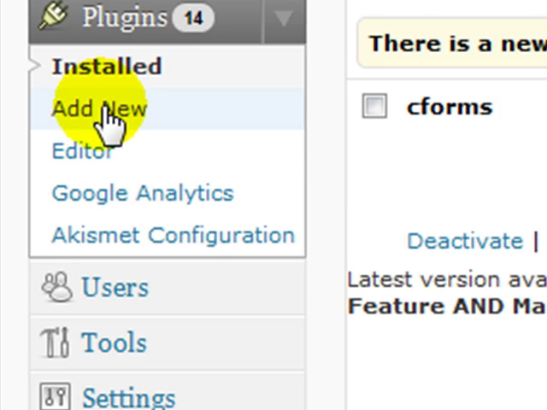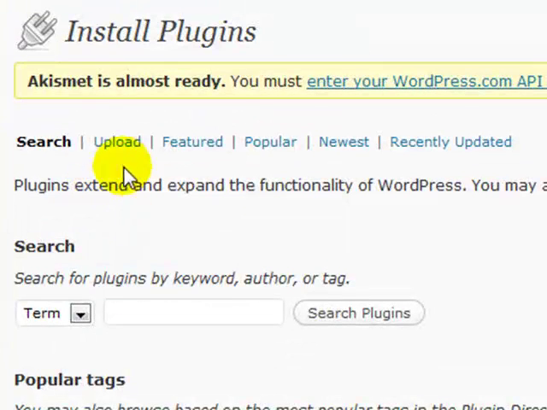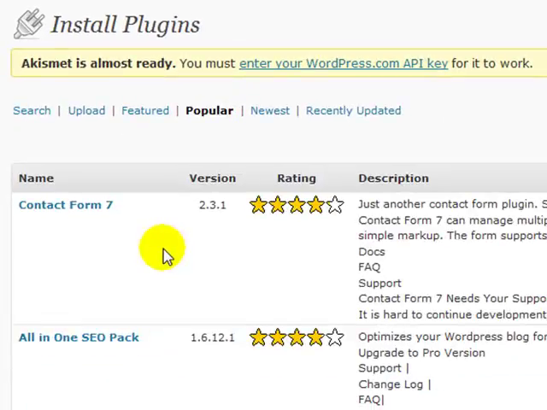So on the left here under plugins, it says add new. So we'll click on add new, and there's a few different options here. We can upload a plugin, we can look at the featured ones, the popular, the newest, or the recently updated. So often it's good to look at the popular plugins just to see which ones most people are using. So if we click on popular, you'll see the most popular plugins come up in order of preference.